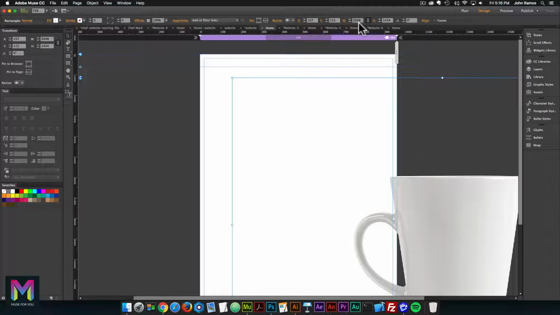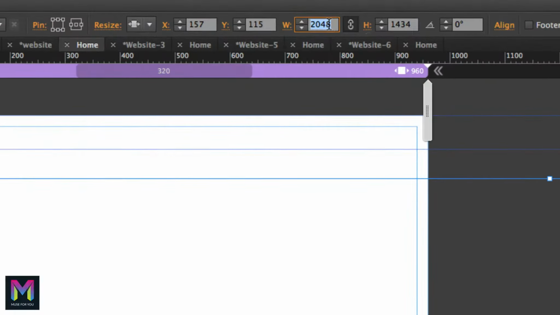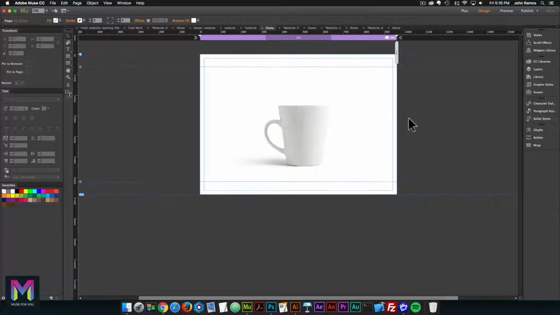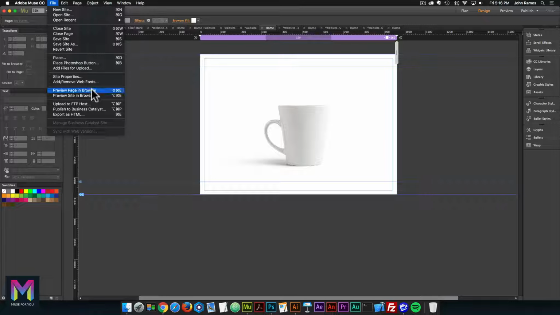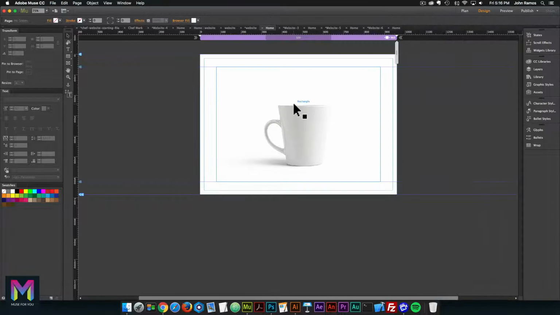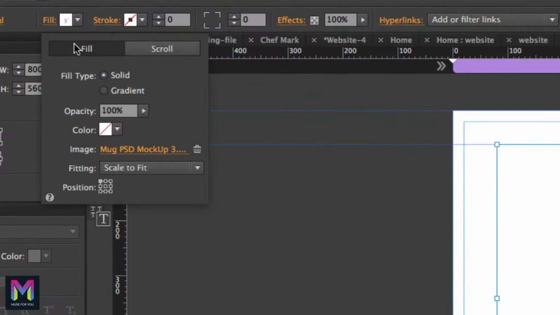It's fairly large, so I'm going to resize it up here to 800 by 560. I have it constrained, so if the width changes, the height changes as well. So now I'll place it right in here, and I'll preview in the browser. And if I hover over, we have the cup. It moves a little bit, so I'm going to click on the image, go to fill, and I'm going to position it in the center rather than up here. I'm going to position the images in the center so they don't have that kind of little movement to it.